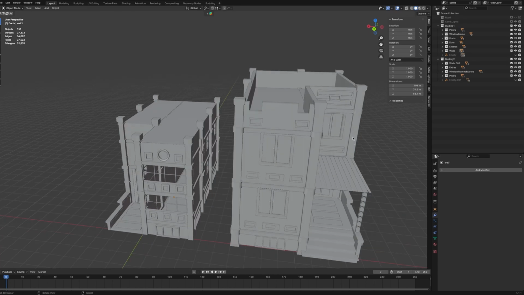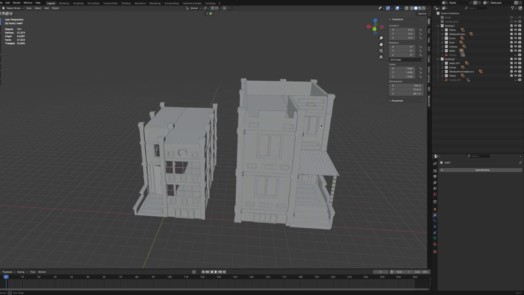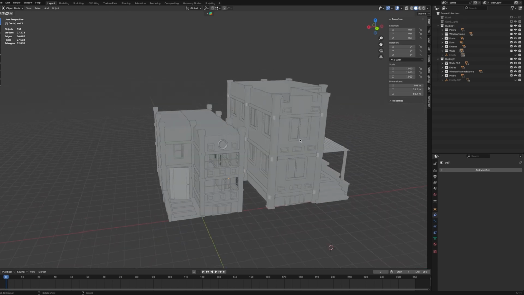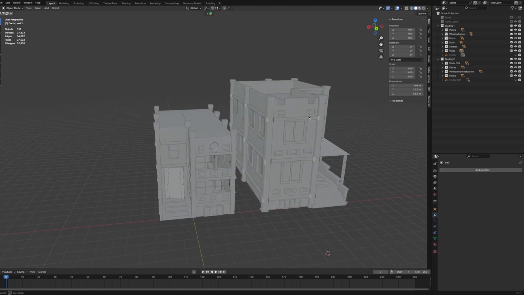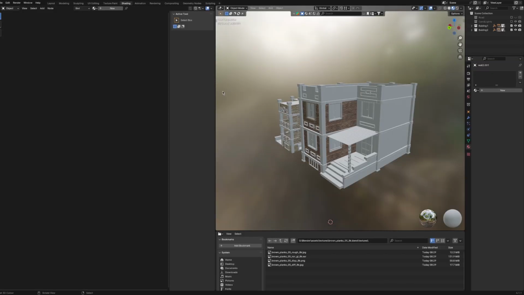And also I'll give this Blender file in the description, which you can download and use for practicing textures, or you can watch the previous video and make this model. Now let's go to shading and start texturing.